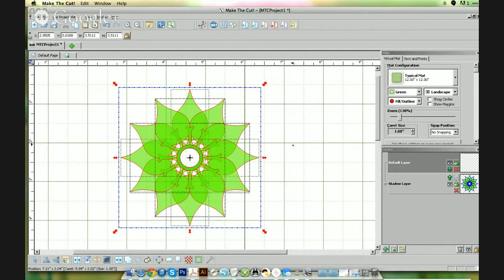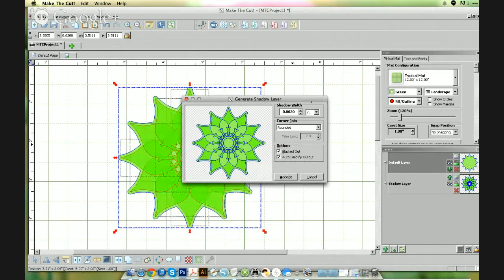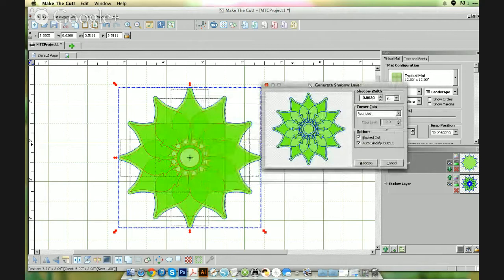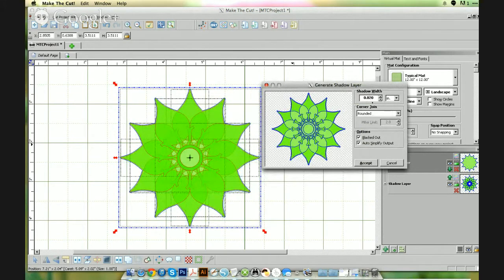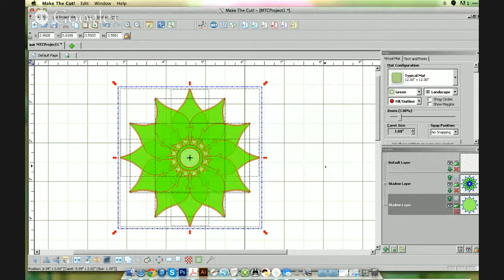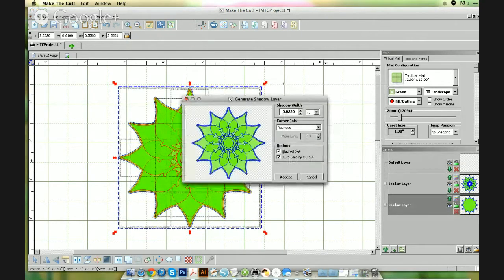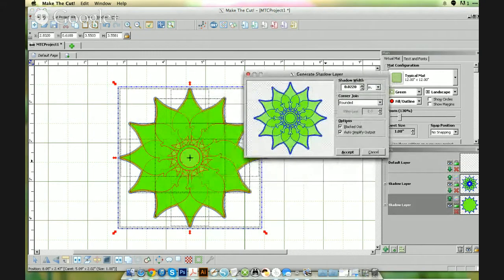And then I'm going to do Control H for shadow. And I think I'm going to do this shadow at 0.0220 and hit accept. And while it's still selected, I'm going to do shadow again. And this time under options, where it says blacked out, I'm going to deselect that. And then I'm going to hit accept.